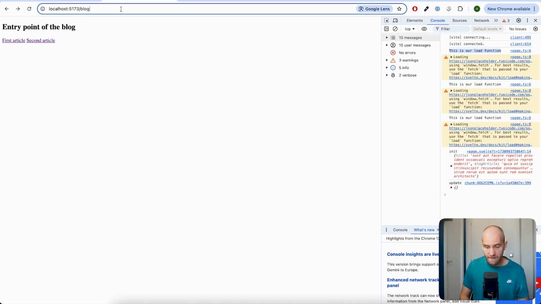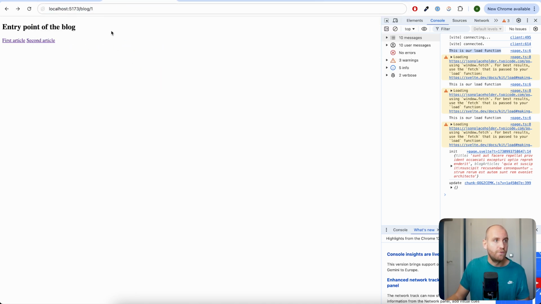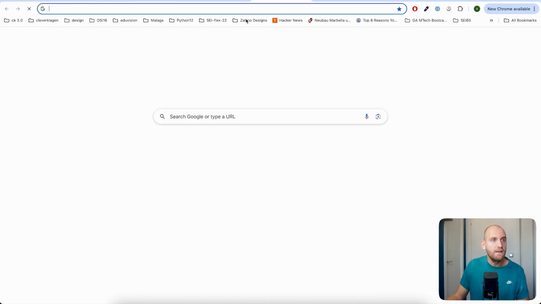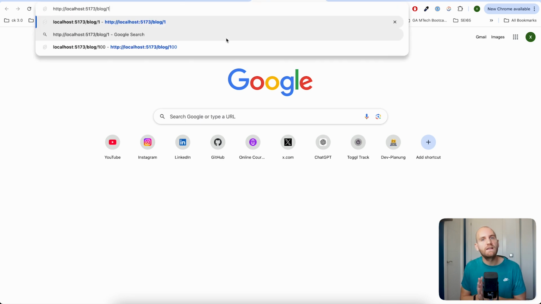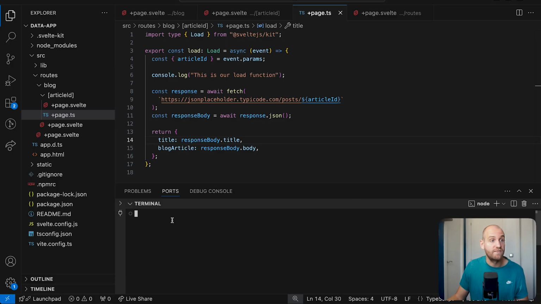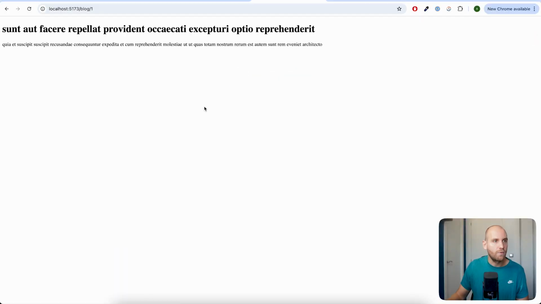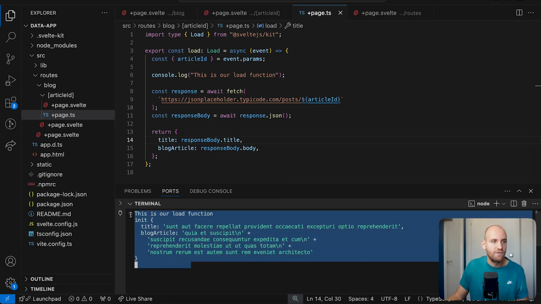Now, on the other hand, if I go to the first article page from a completely new window, this is automatically going to make a server request. So right here, you see our server load function is never run. But if I now make this request, you'll see we have this server side.